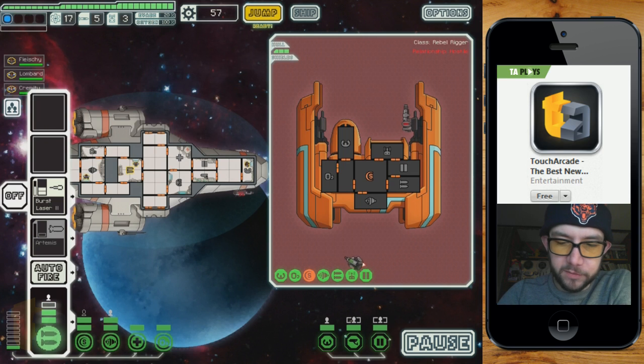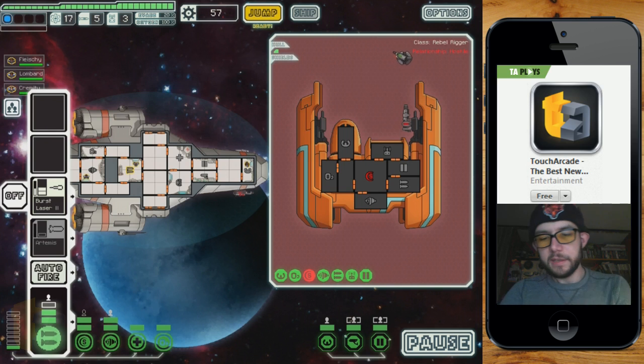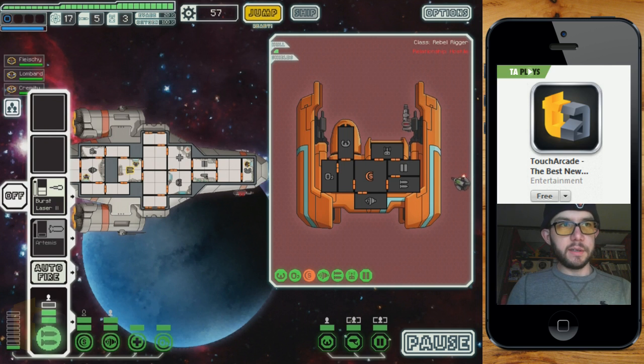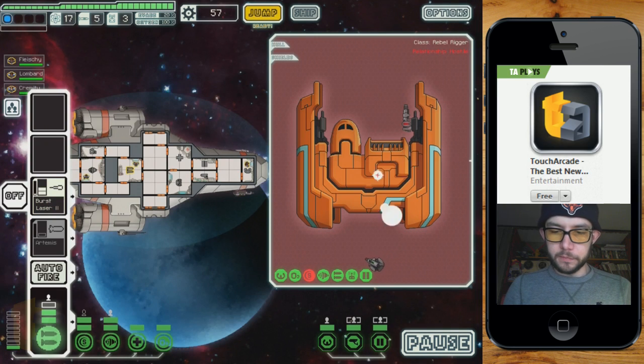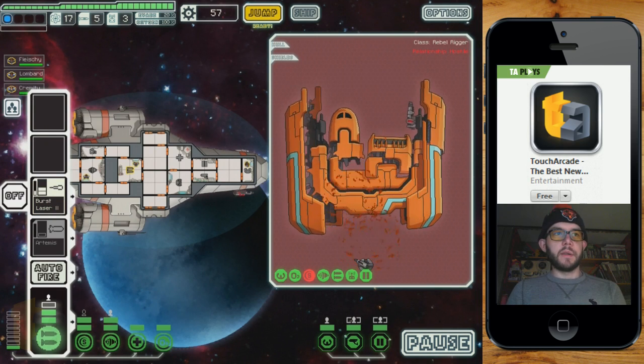Alright, I'm actually going to save my missiles. So if I can get one more hit through before he repairs his shields, should be good to go here. Cool.